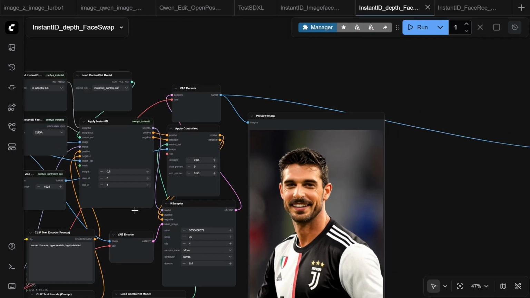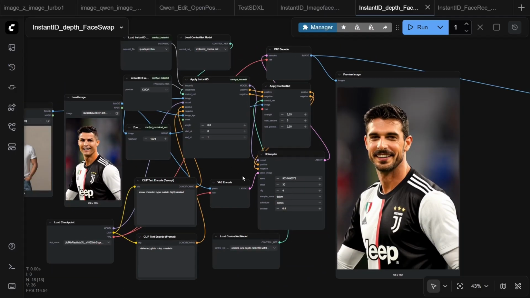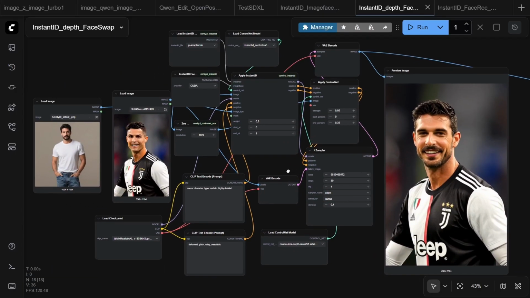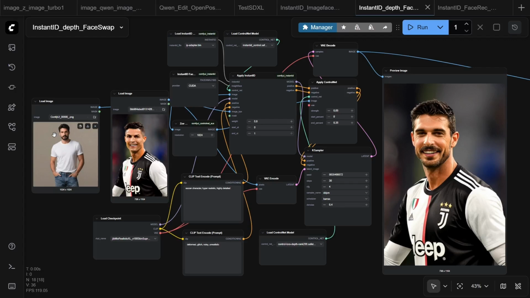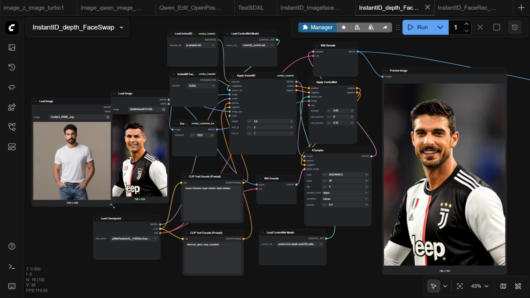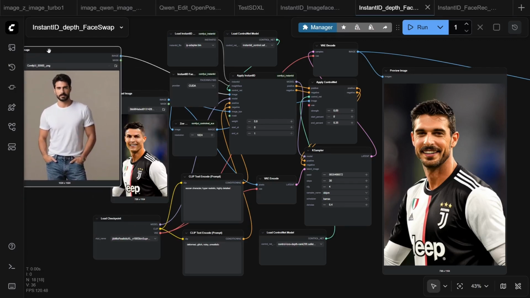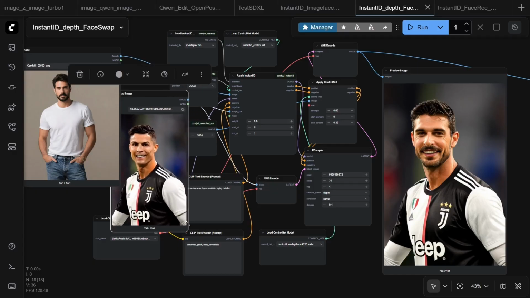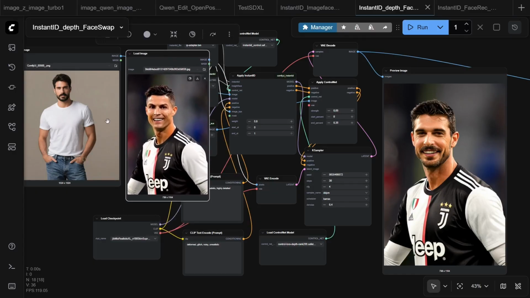Then you add depth control. You use a depth control net to keep geometry, volume, and overall structure consistent. This helps avoid melting facial features, and it also reduces the chance of body or proportions shifting too much. And finally, you apply InstantID to enforce the face identity.